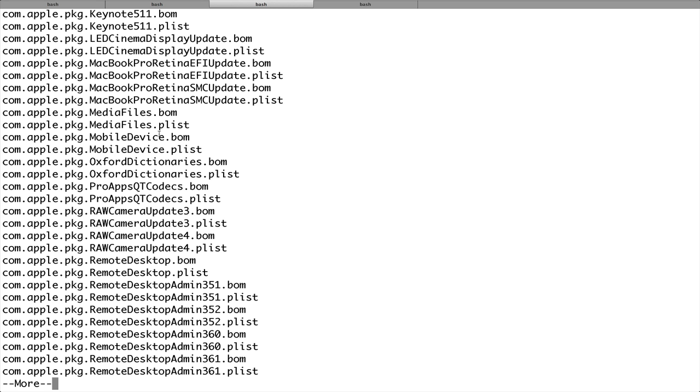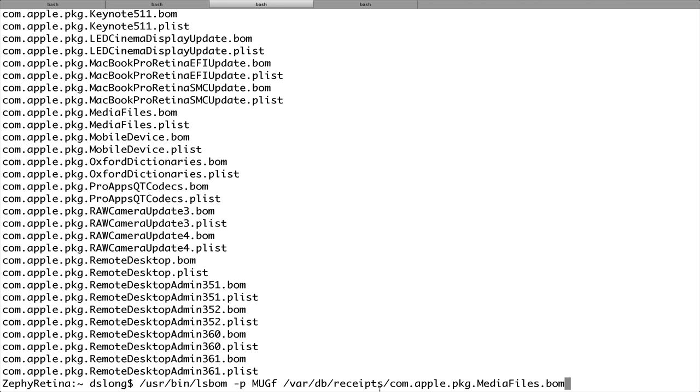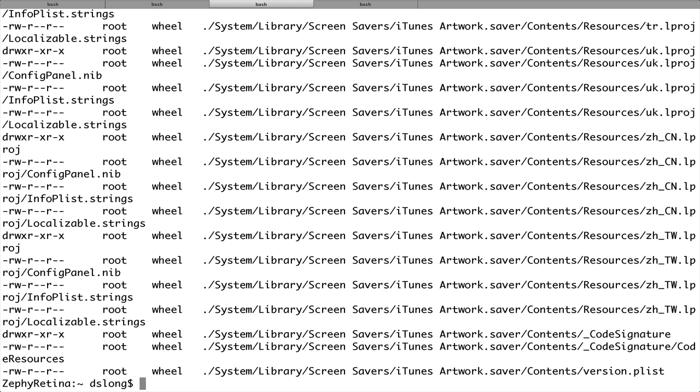What I can do is go find one of these, and I'm going to use, for no reason whatsoever, this mediafiles.bom. I'll copy that and paste it down here at the bottom into my command. So I'm going to read the BOM file for my media files, and I hit return, and it will list out all of them for me.